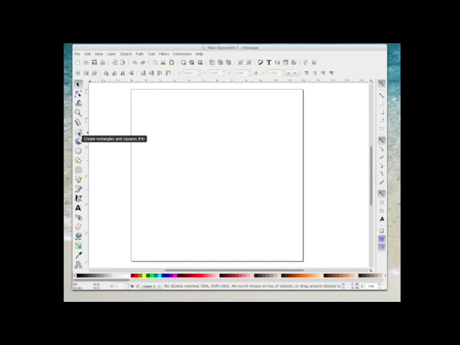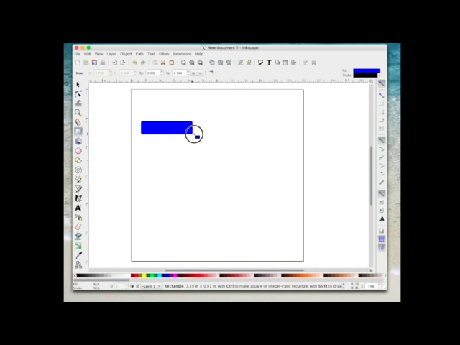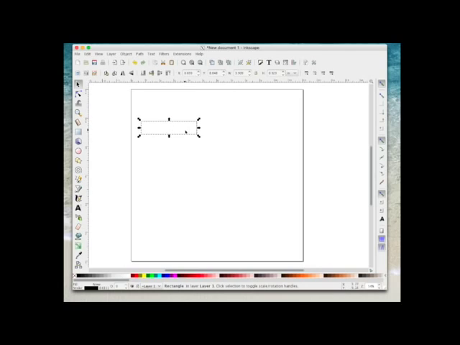So first of all, I created a rectangle. So I select the rectangle icon and drag out a rectangle. And I'm going to remove the fill by left clicking on this red cross down here in the bottom left hand corner, and that takes the fill out of it.